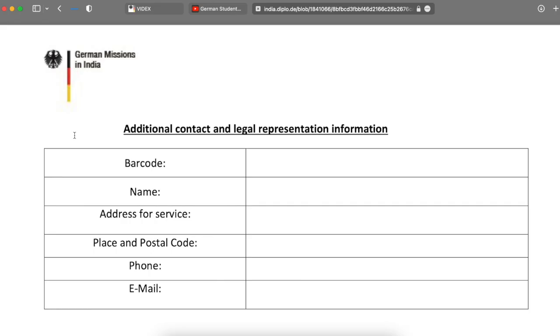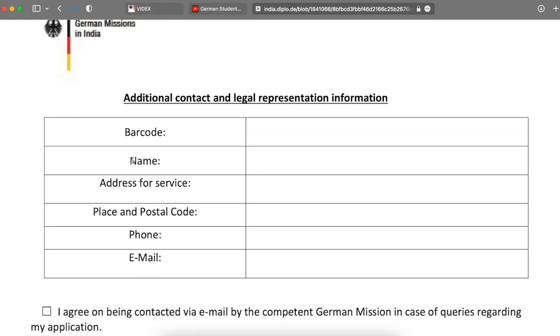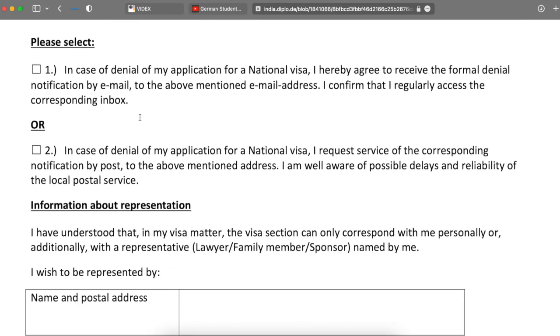So this is the declaration form. Here you will find it's a very small form. You just have to put your name, address, place and postal code, phone and email, and you have to just tick here on I agree, and you can just read this. In case of denial of application of national visa, I hereby agree to receive the formal denial notification by email.